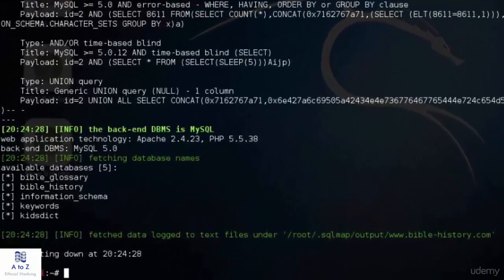The process is over. The backend DBMS is MySQL, the web application technology is Apache 2.4.23, PHP 5.5.38, backend DBMS MySQL 5.0. We got 5 available databases: Bible Glossary, Bible History, Information Schema, Keywords, and Kids Dictionary. So now let's browse into any one of those databases.